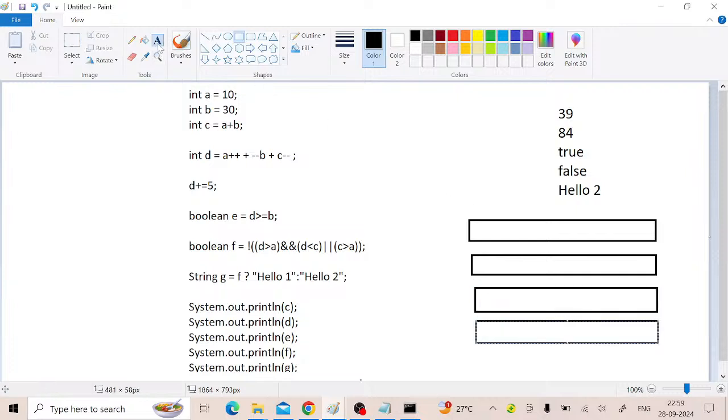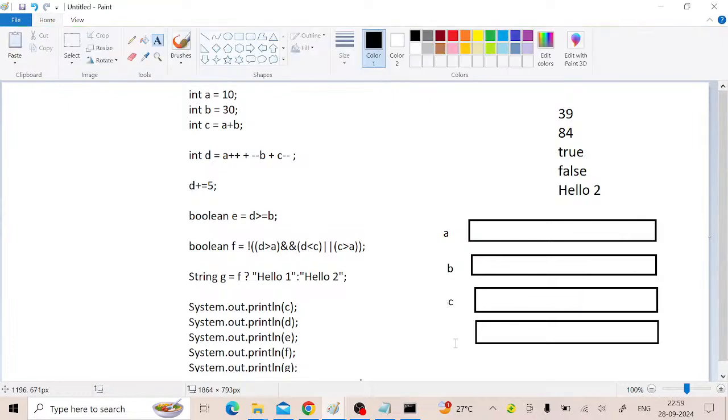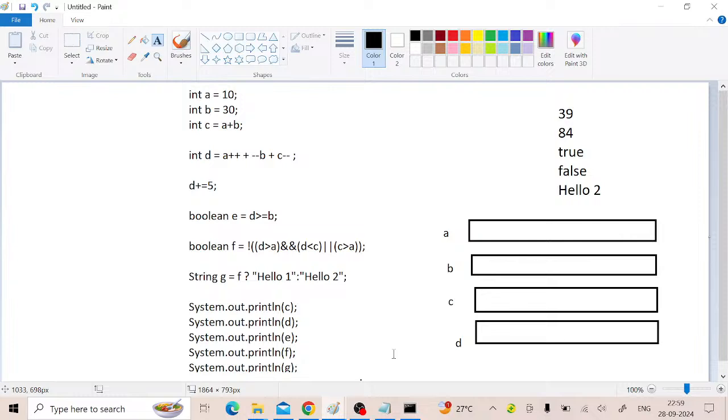So let's put here A, let's put here B, let's put here C, and let's put here D. For E, F, G, we do not need to write like that because one is boolean and the other one is string. Now let's start. So in the starting, A is 10, B is 30, and we will add both. The final C will become 40.